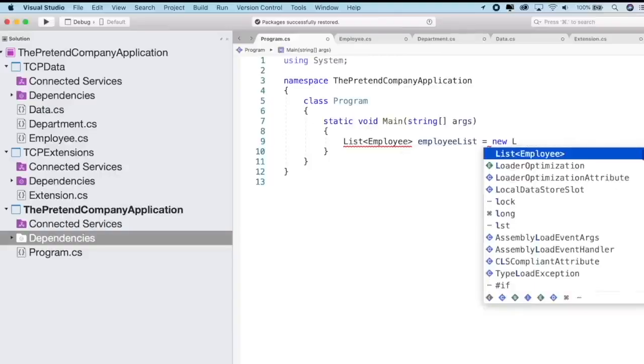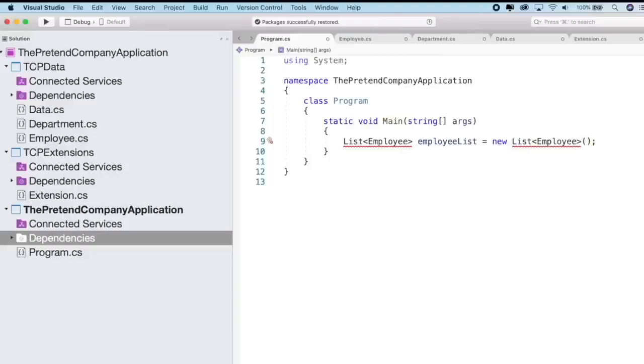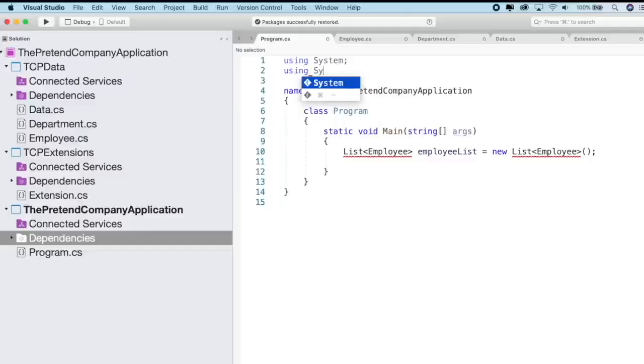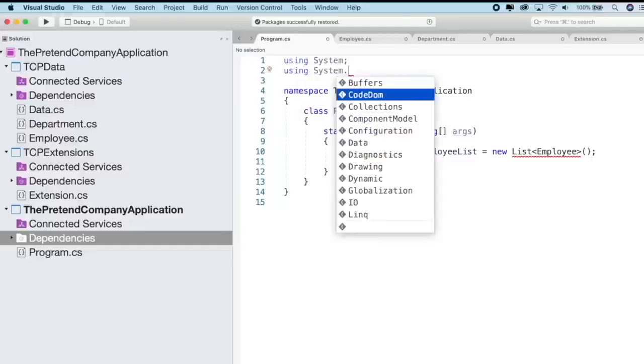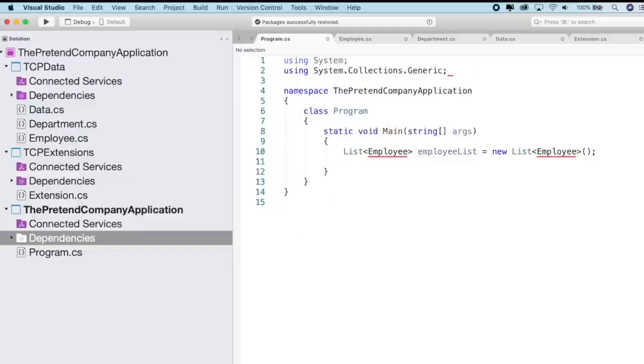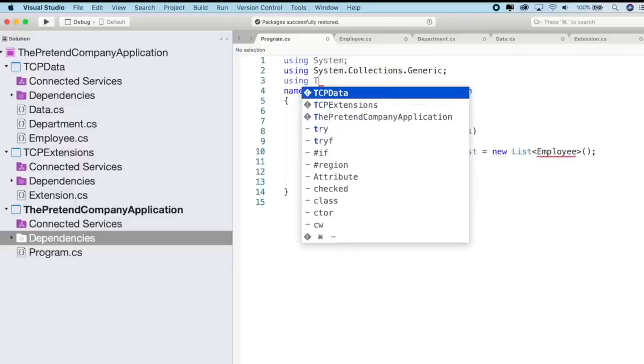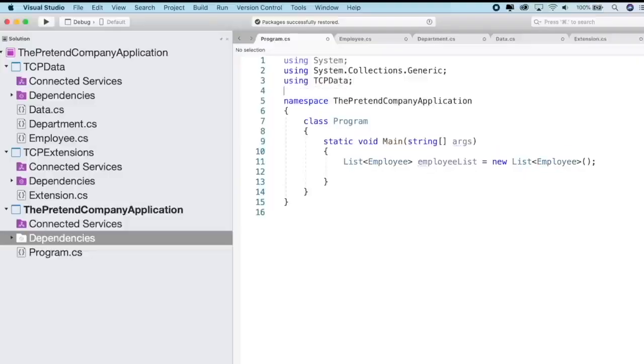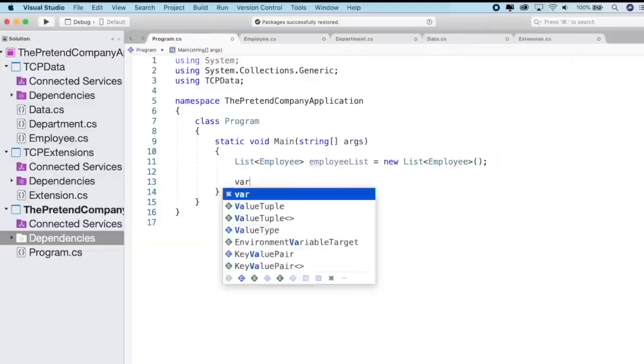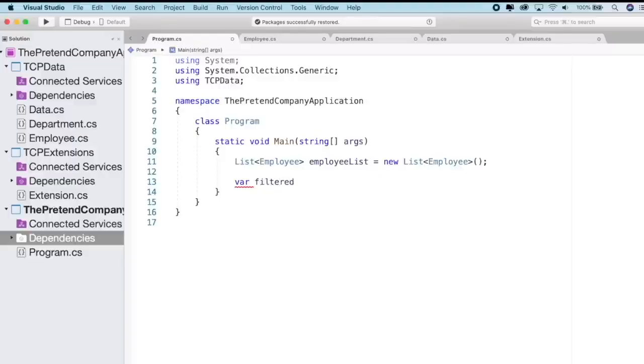So we have a red squiggly line under our generic list type definition. To fix this, we need to include a directive at the top of our code to the System.Collections.Generic namespace. We can see that there is a red squiggly line under the code that strongly types our generic list as the user-defined type employee. So to fix this, let's include a directive at the top of our code to the TCP data namespace. Great! So through the magic of extension methods, we should see the filter method appear in the IntelliSense drop-down list when we add a dot after the employee list variable.